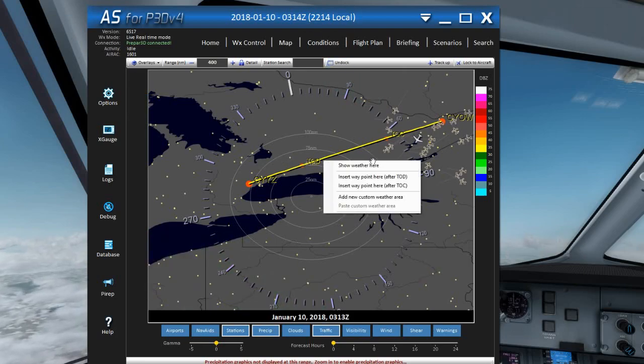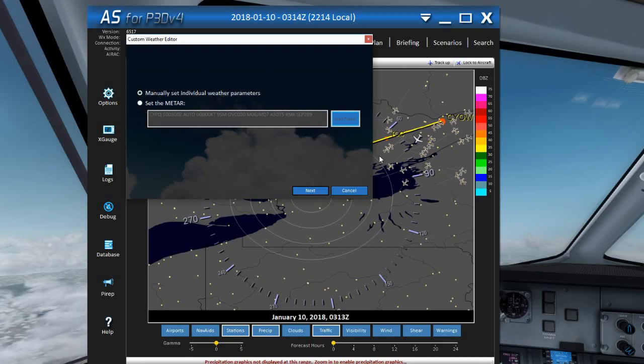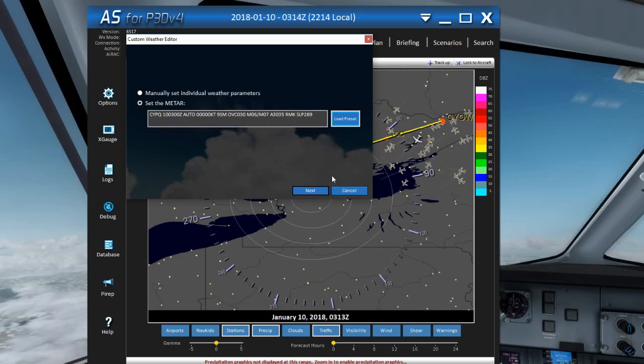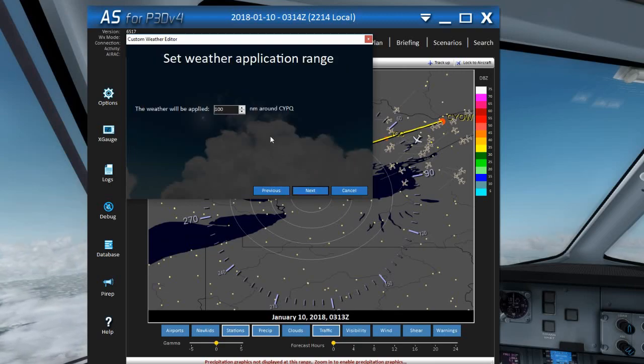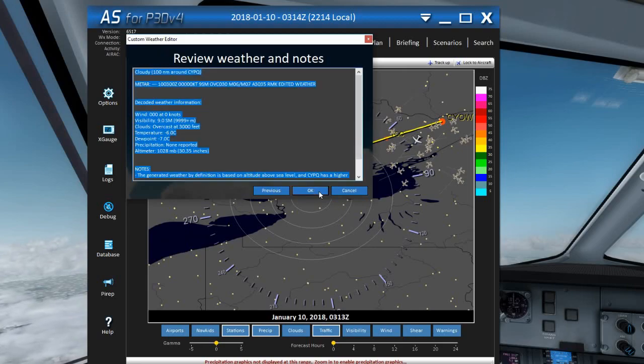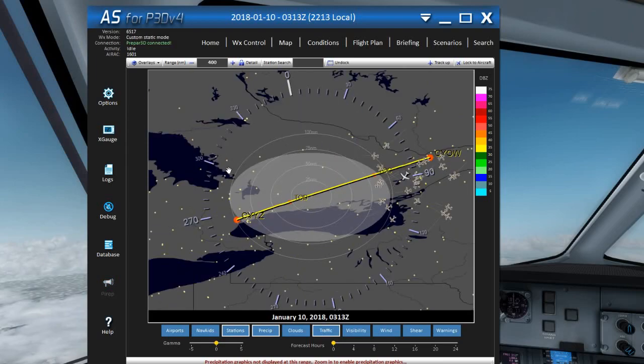And what you can also do is click on the map and you can insert weather anywhere. So add new custom weather area. You can either manually set stuff up, or you can simply set a METAR and have the weather basically set in that area by your METAR. So I'm going to do it the easy way and just set a METAR here. I'm not going to play with it too much. You can adjust all sorts of stuff. And then you can set a diameter. And then it gives us a summary. And then what we end up with is a weather area. So we now have a 100-mile radius around the point that I clicked where we have different weather.